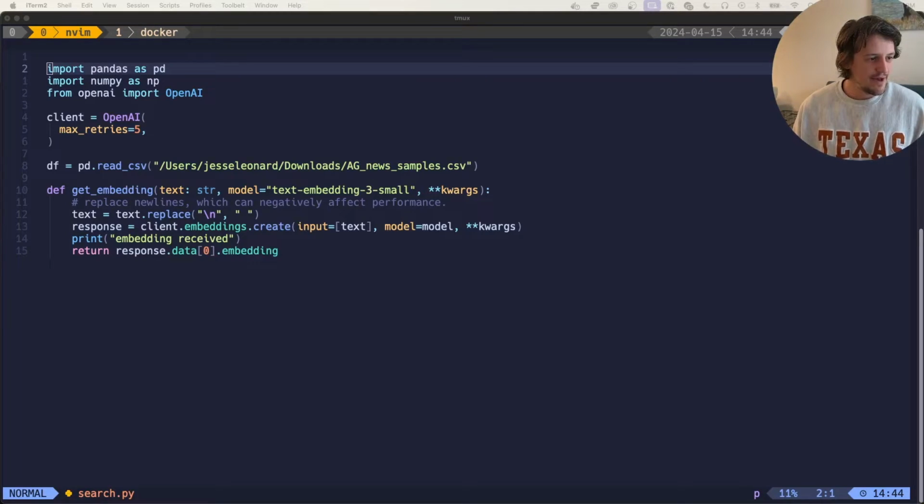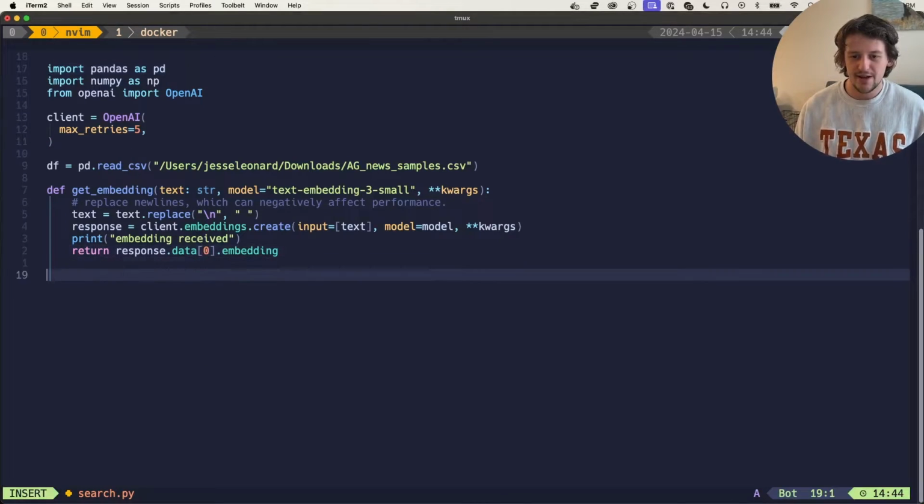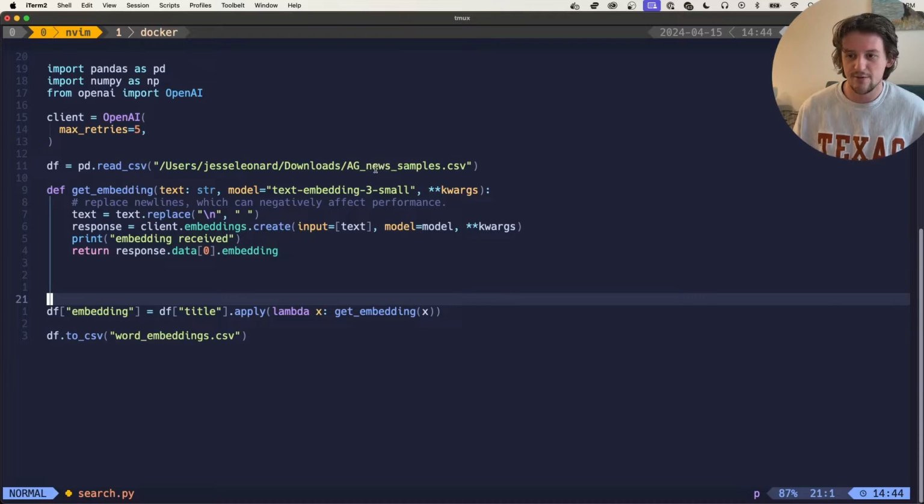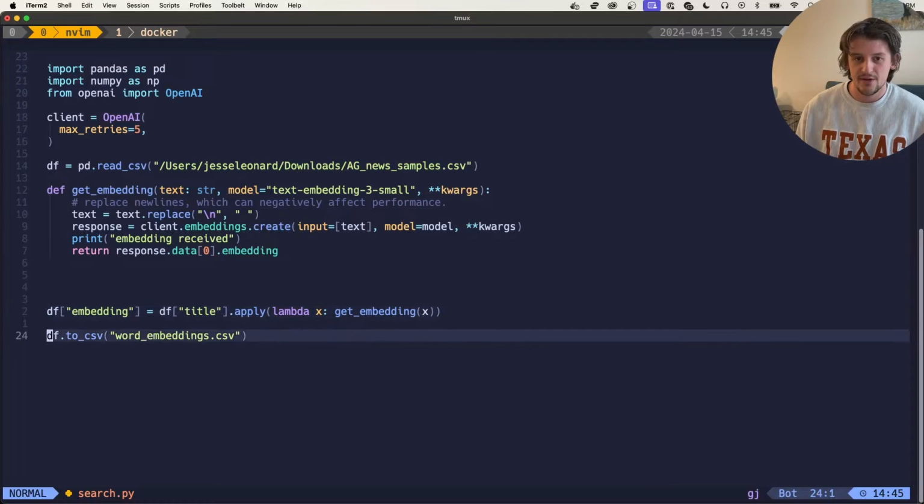After we have that, we are simply going to embed our data. I'll explain it. We have our data frame of our articles. We're just using a bunch of articles with titles. Then we are going to apply the get embeddings function we have right here to the title column in our CSV. We're going to apply that to every single row, store it in a new column called embedding, and after all of that gets done, we are going to write this to a CSV called word embedding. Also note that for this client to work, you'll have to store your OpenAI API key in the environment variables.